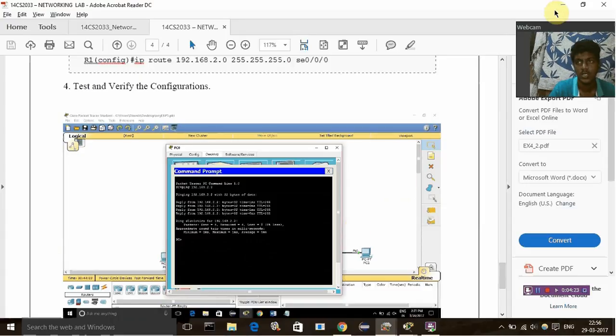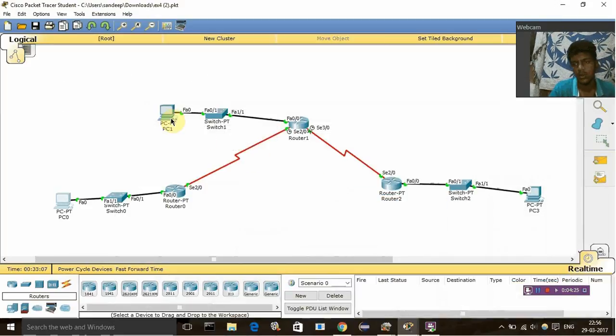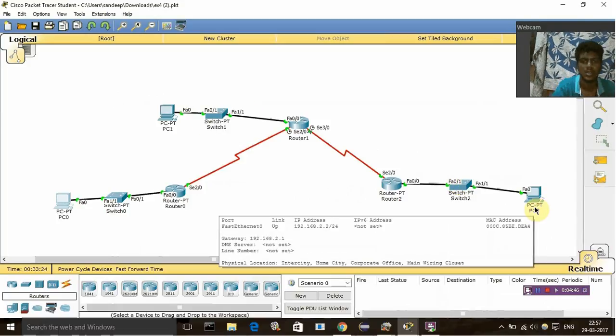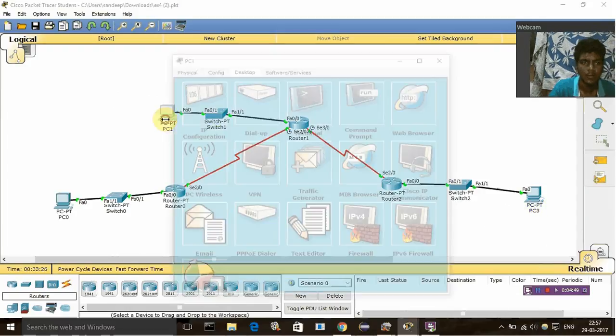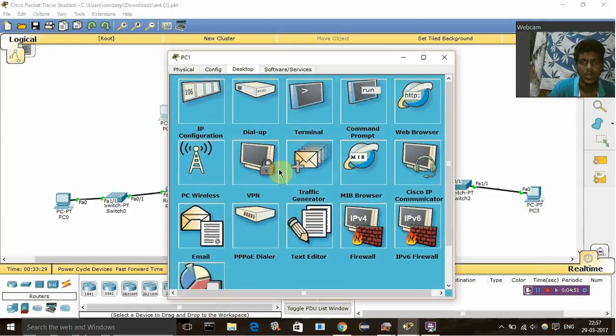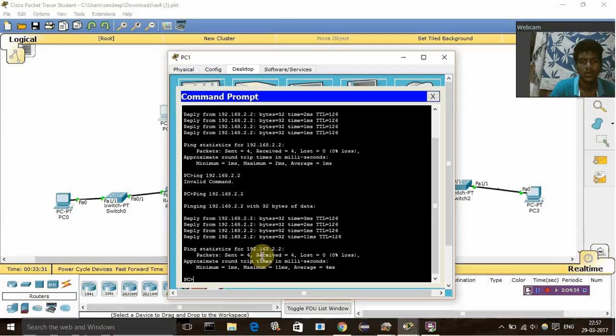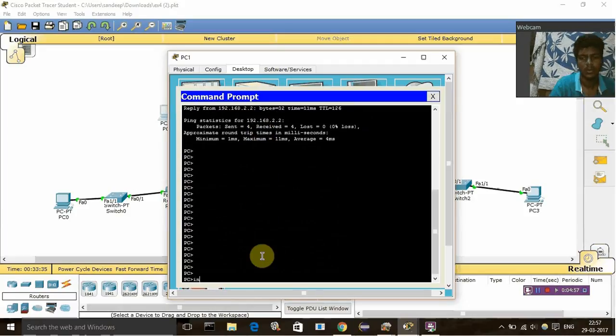To test this configuration, I'll ping from PC1 to PC3. My packet should travel from this switch and then router 1, then router 2 and switch 2, and then enter the PC3. If all these things are perfectly configured, only then can we ping from this PC to this PC. Now I'll show you the IP address of PC3, that is 192.168.2.2. I'll ping from PC1: click on PC1, go to command prompt, and then press ping 192.168.2.2.